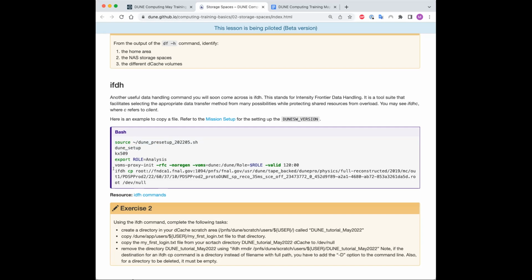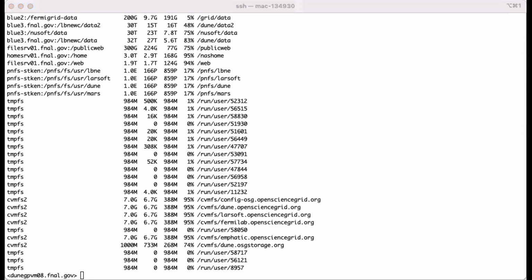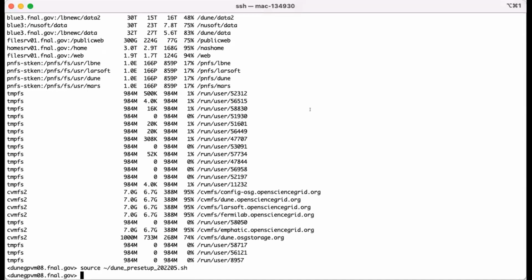I'm going to switch over real quick to my terminal so that you can see what's going on when I do these commands. I'll just do them one by one, and if you want to follow along at home, please go ahead and do that. First thing I've done is sourced that bash script, the DUNE pre-setup. It has a version of the software inside of it.